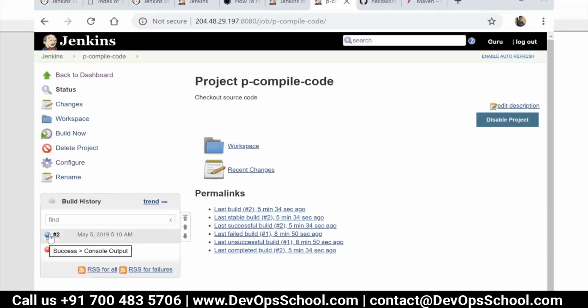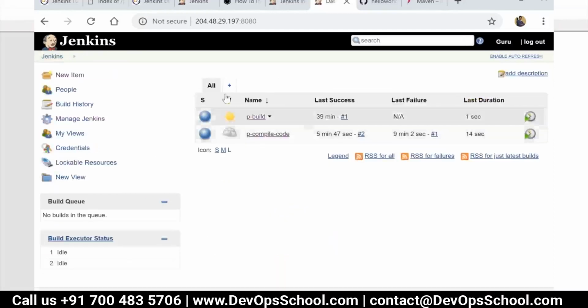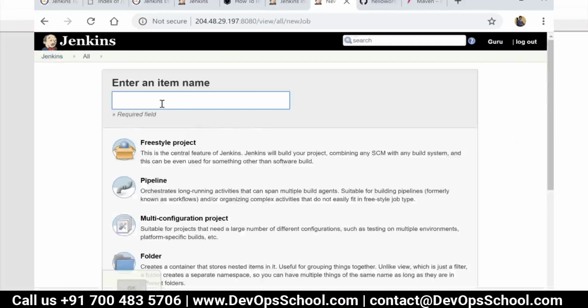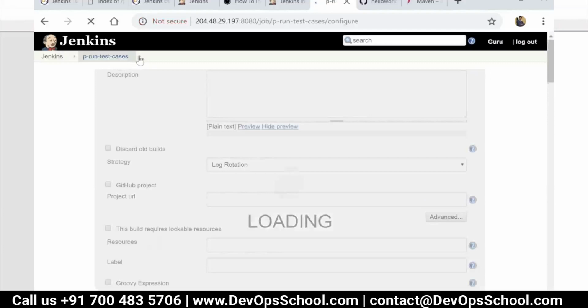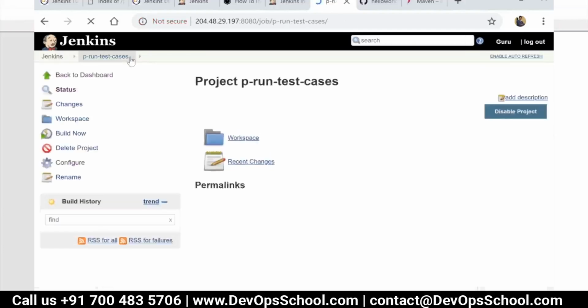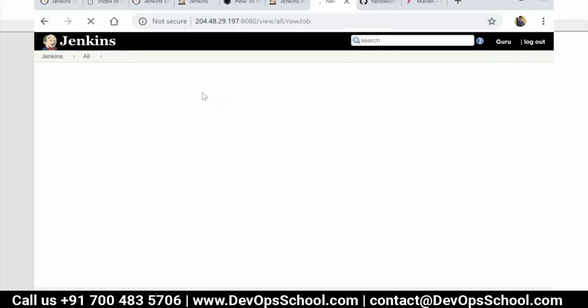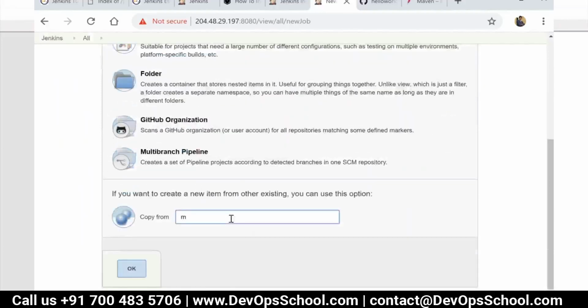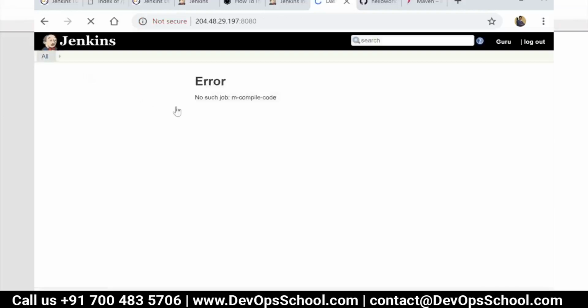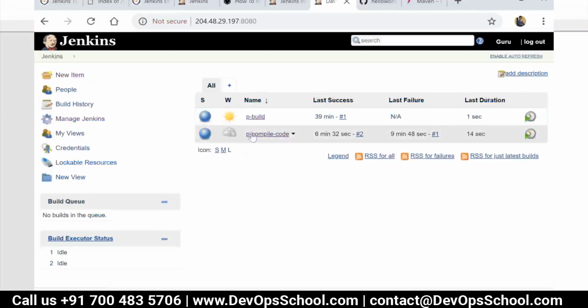But anyway, overall, this is how it works. So we compiled the code now. What we are going to do now is run the test cases. So I'm going to copy it from compile. Oh, compile code. Okay.